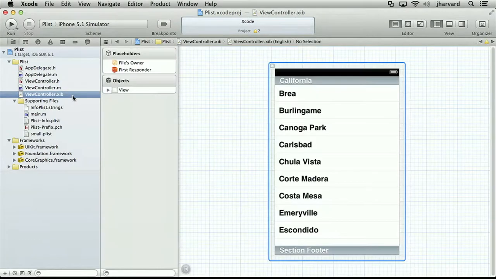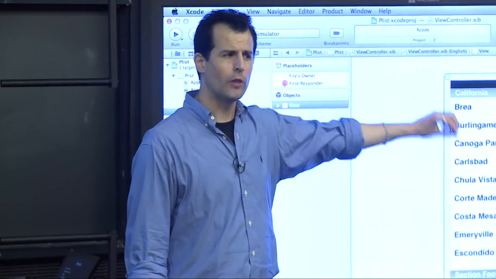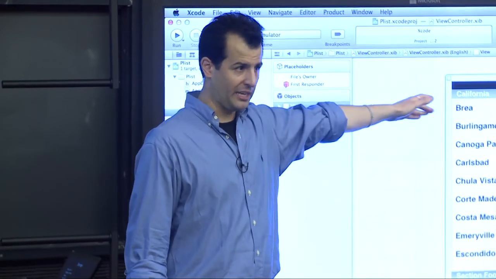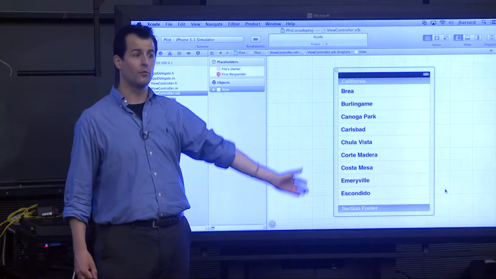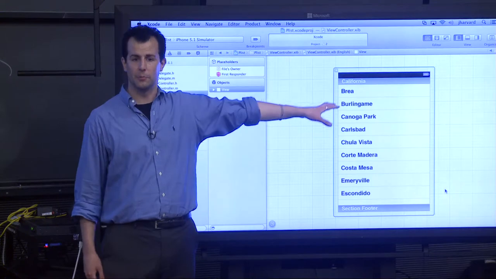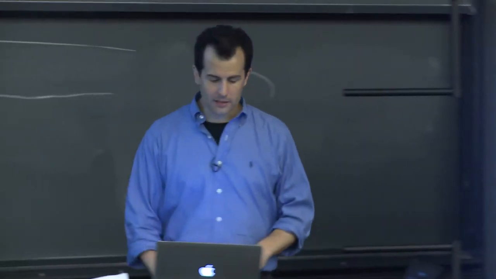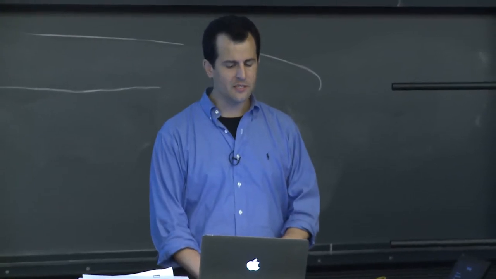But let's wait. Let's go to the nib file. And for some reason, my example involves cities in California. So this has always been a stupid feature of Interface Builder. When you drag and drop a UI table view controller into an application, rather than show you your data or just blanks, they arbitrarily show you cities in California. Those are not in the application itself. It's like a screenshot of someone else's application, but mildly confusing. But if I now go back to my code, let's see what I'm doing.